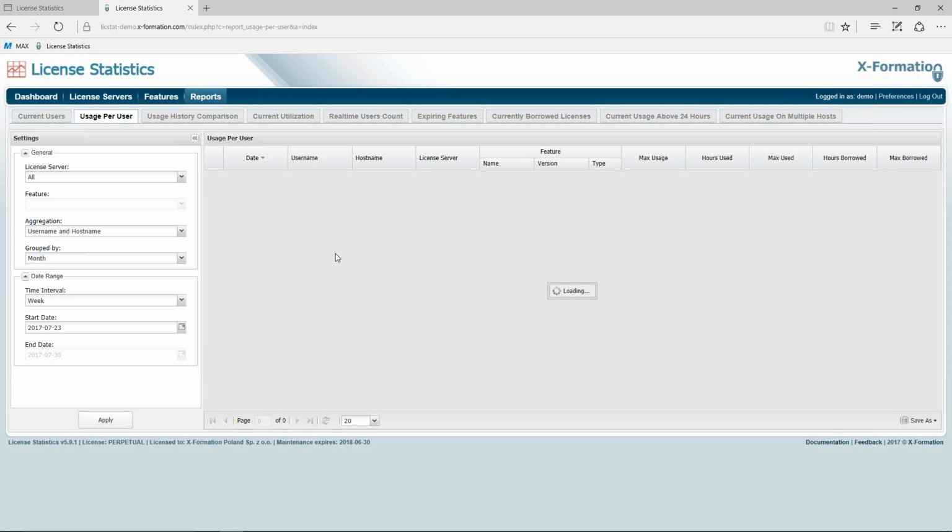Once again, it's just populating the information. So we can actually see individual users and what they're actually using. So if somebody says they've used this continuously, we can also go through and check and verify.